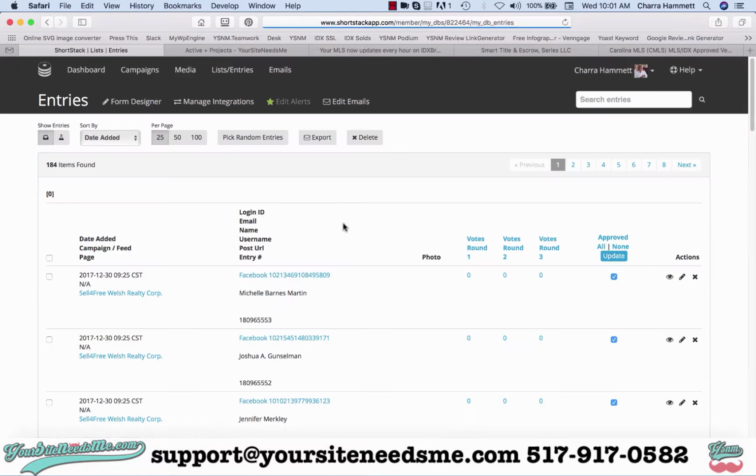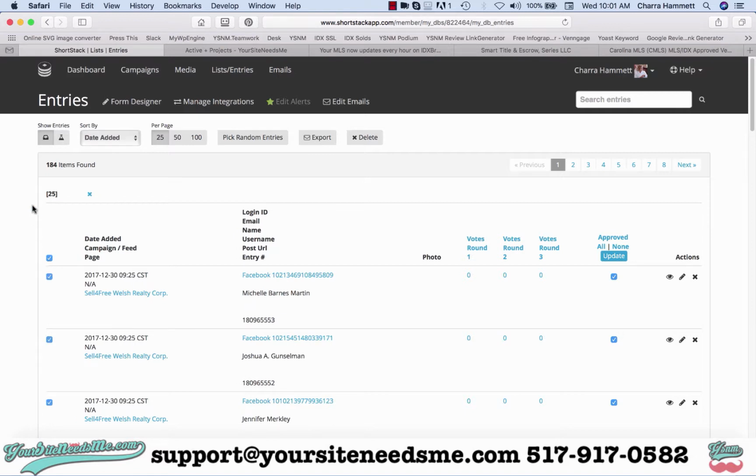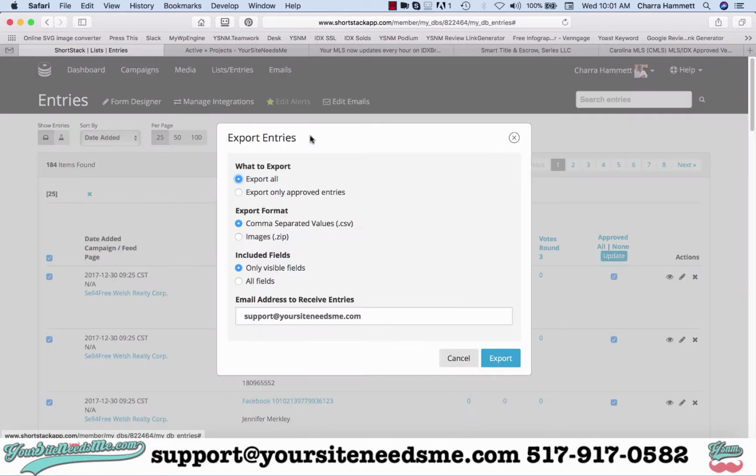So I'm going to check the box right here at the corner. And then I'm going to click on Export. It's going to ask me which ones I want. I want them all. I want them in a comma separated value, a CSV file, which is an Excel format. I want all fields, and I want to email it to me. So I'm going to go ahead and hit Export.